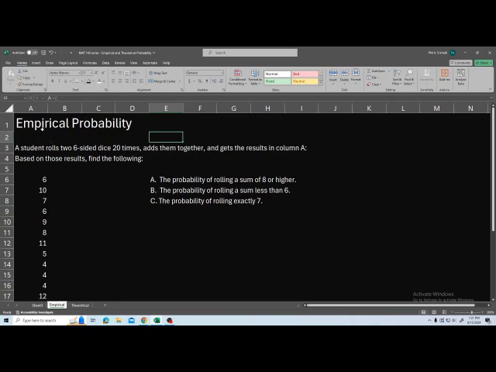In this problem with empirical probability, a student will roll two six-sided dice 20 times, add the two dice together, and get the results that you see here in column A. Based on those results, we'll find the answers to A, B, and C.